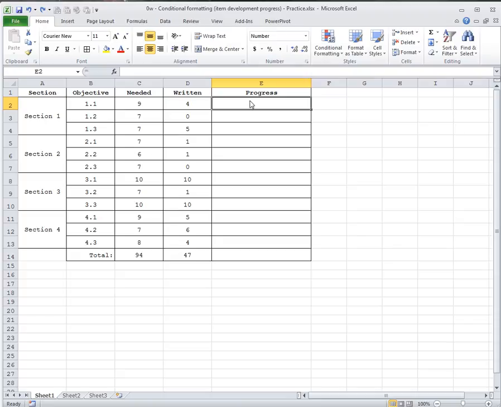much progress we've made, and be able to identify which objectives really need more items written. So I could figure that out. One way to do that is I could just calculate the percentage of items that have been written in each of those sections. So divide written by needed. Select this column, fill down, Control D. On a PC anyway. And so we have those numbers there now.